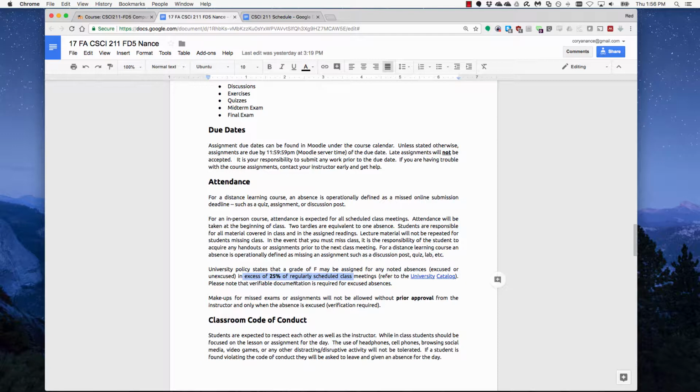As far as makeup for missed exams or assignments, that won't be allowed unless there's prior approval. With this being a DL course, it's a little bit more flexible, and I tend to give you a number of days to complete the midterm and the final, so I don't anticipate this being an issue this semester.